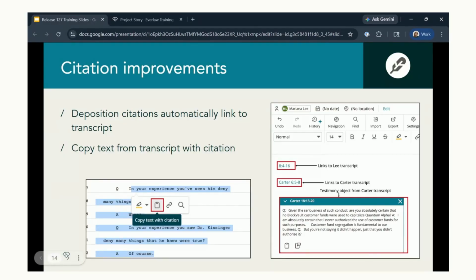Now, related to this, when you select text in a transcript, you now have this option to copy the text with citation. And this automatically appends the page and line numbers to your clipboard. And now when you paste it into a draft or deposition, that citation will be linked.